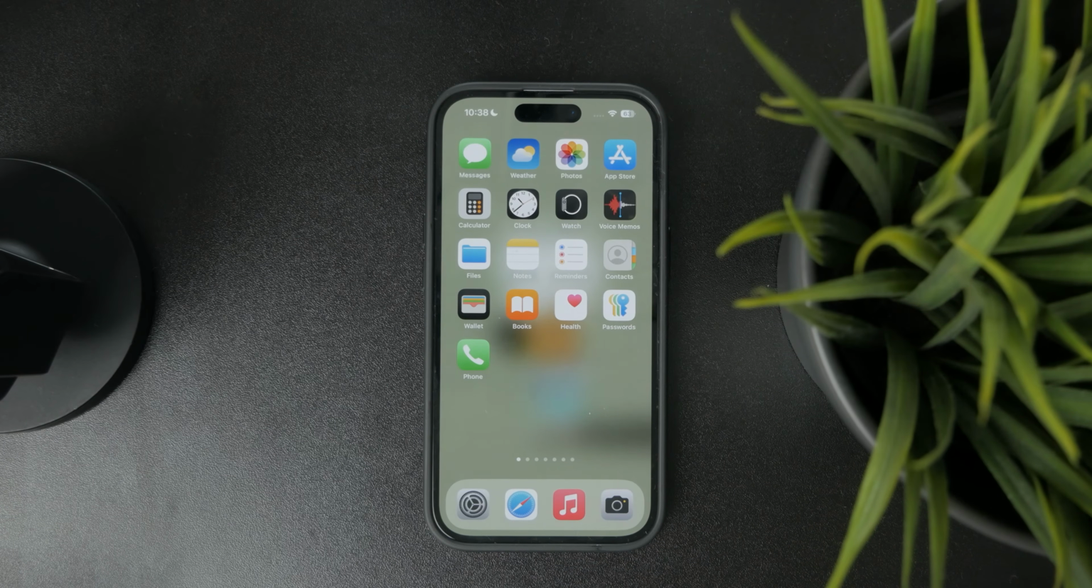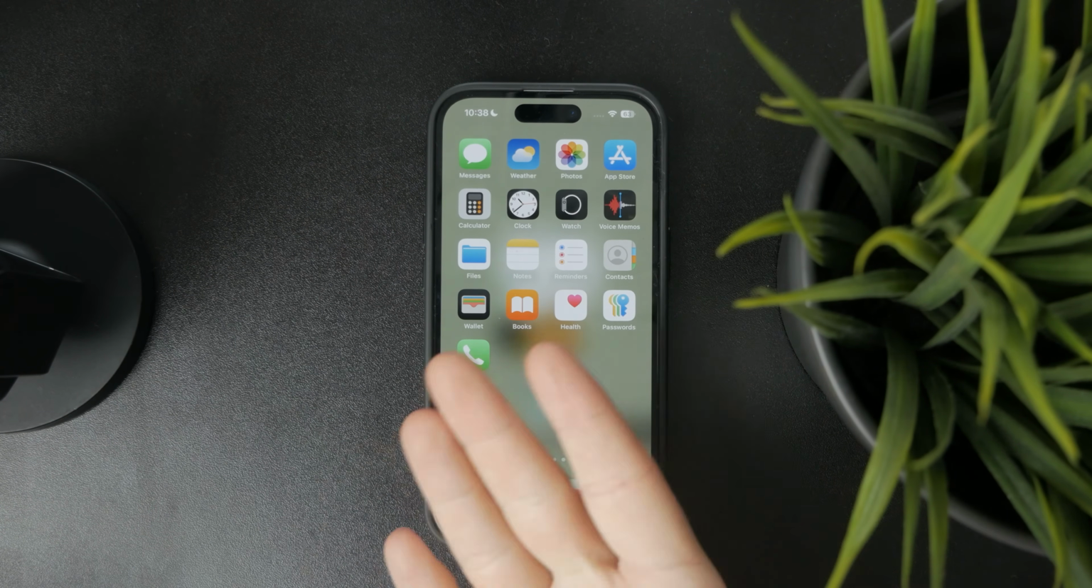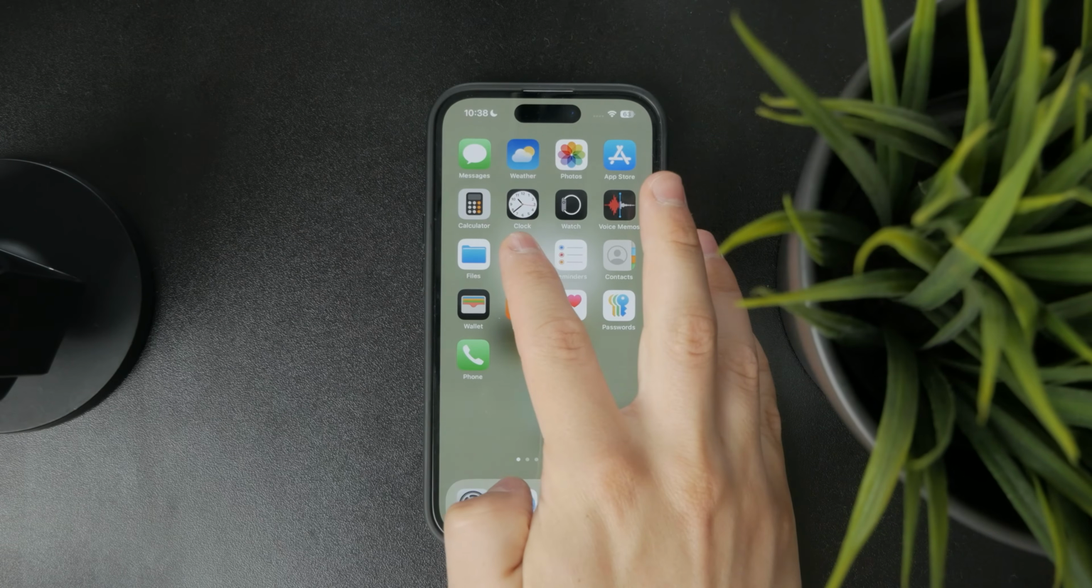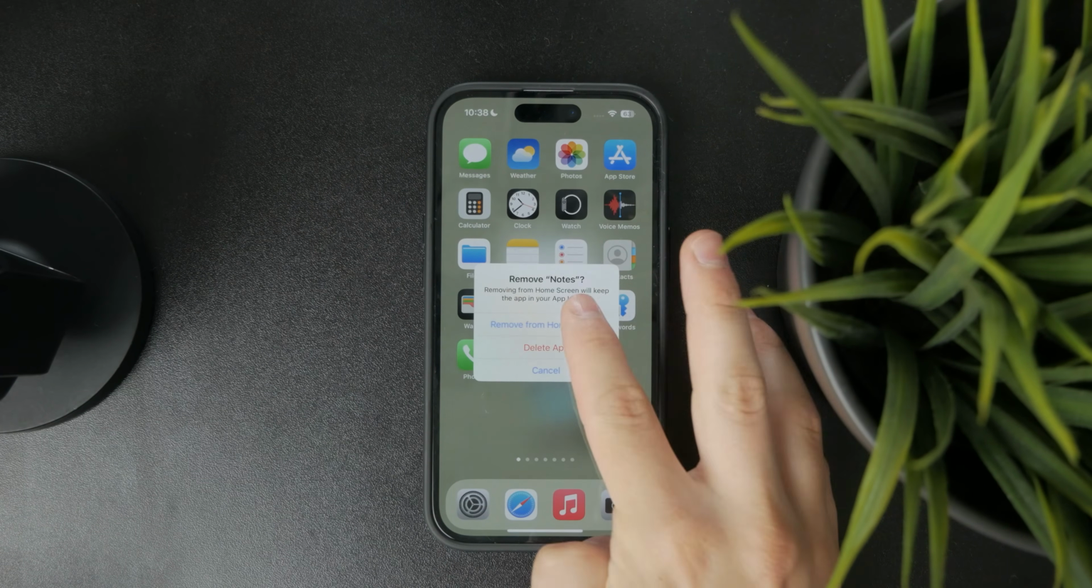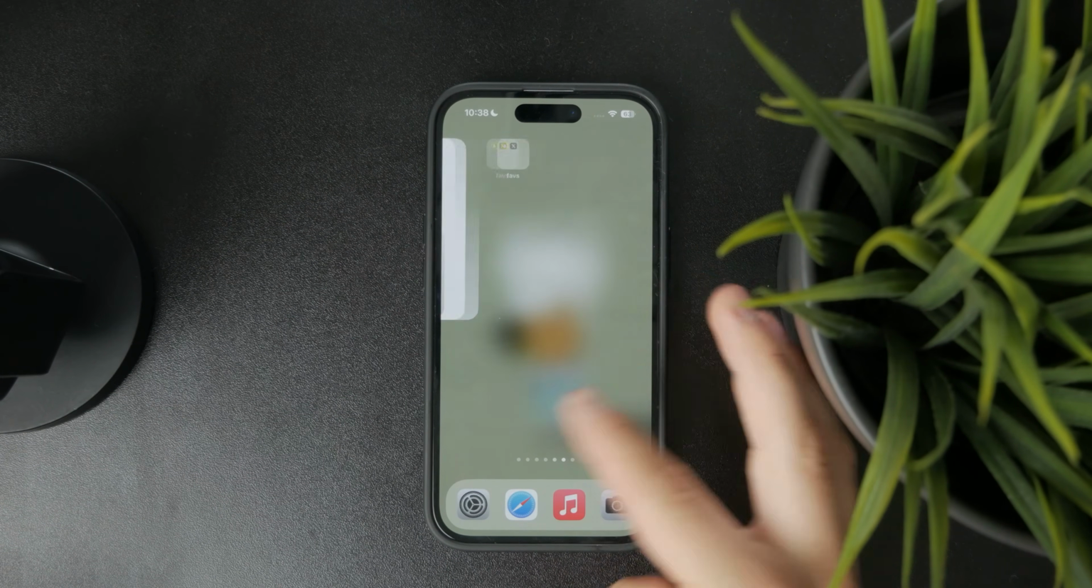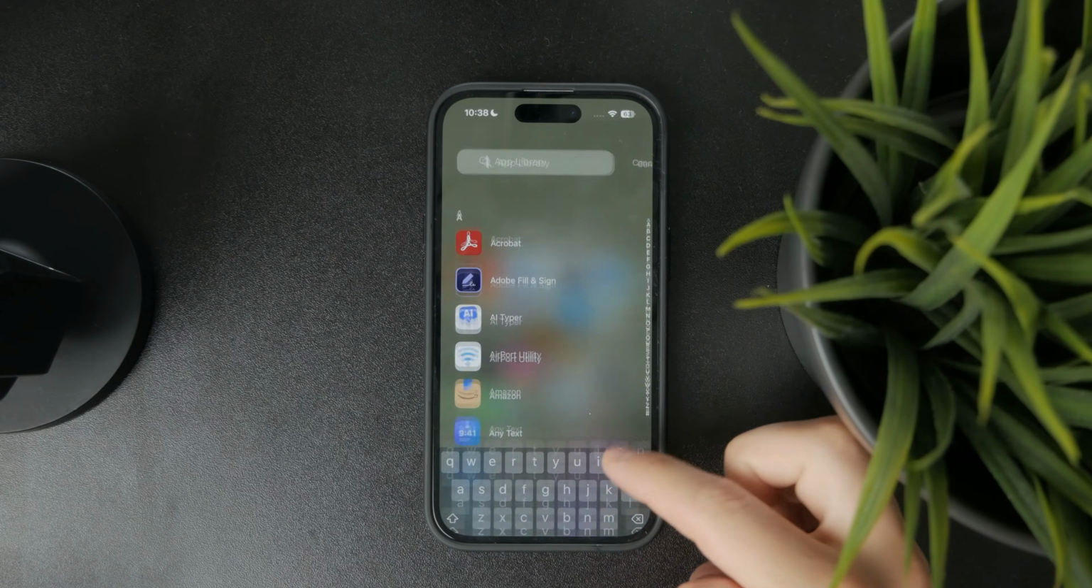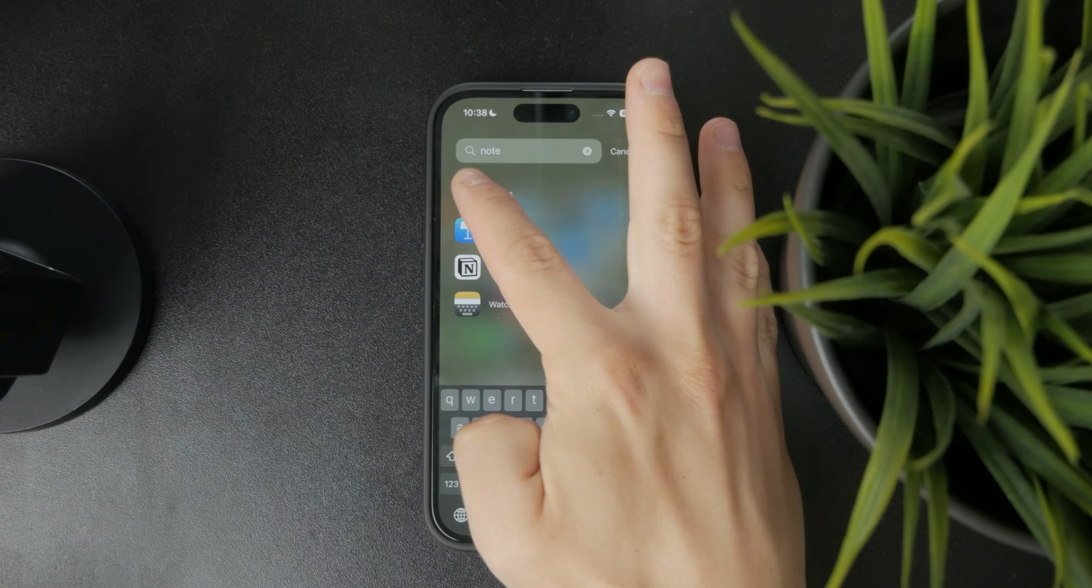At first, it's important to know what's really going on, because the Notes app might have disappeared just from the home screen. If that is the case, then swipe over to the app library, find it in there, and just drag it back to the original home screen, and you can then return it that way.